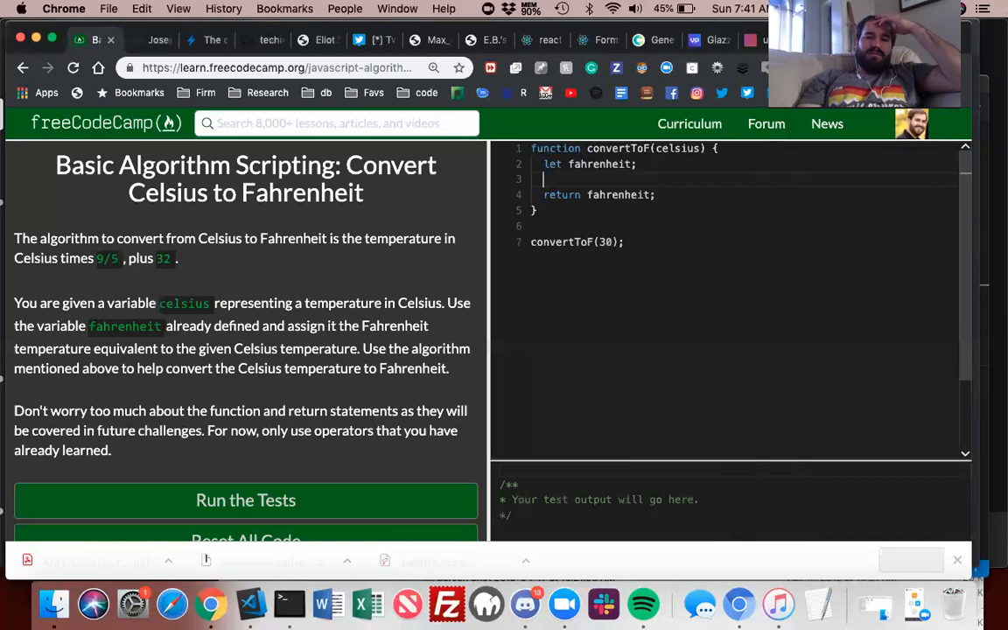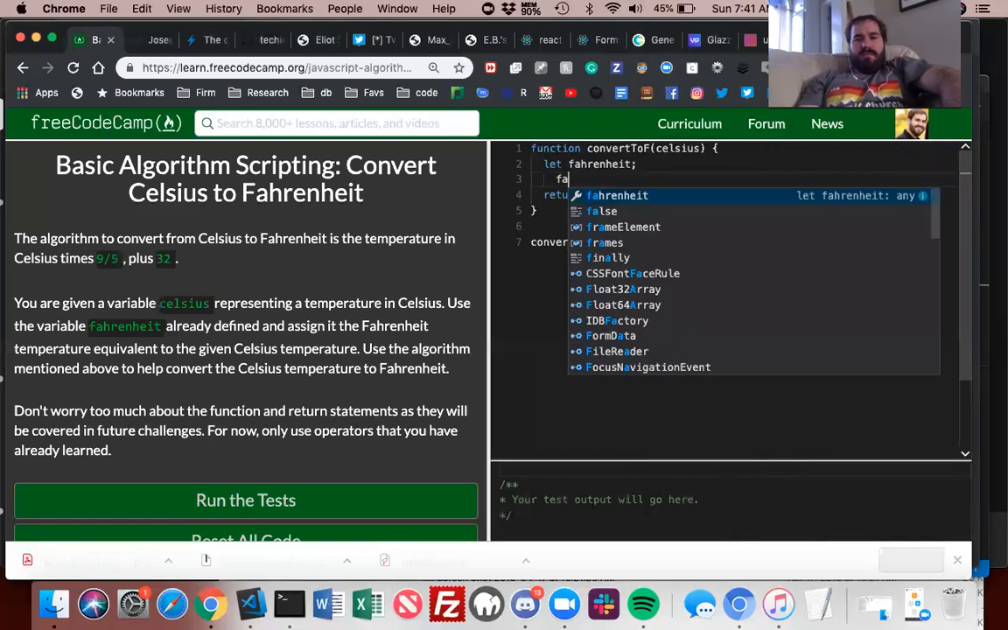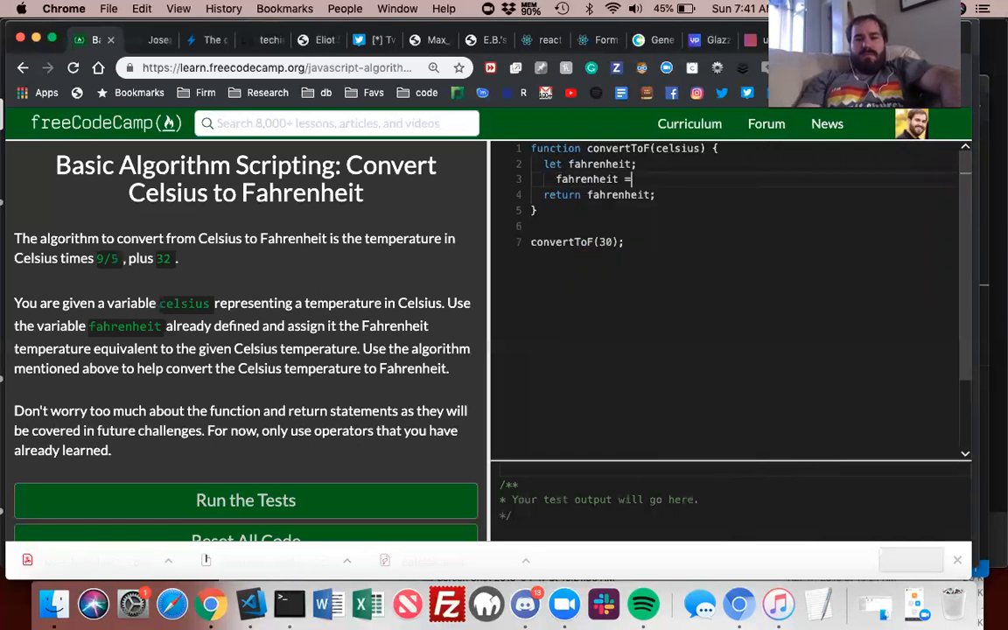Okay, so Celsius is the input. There is a variable Fahrenheit at line 2. The variable Fahrenheit is already defined, and we assign it the Fahrenheit temperature equivalent. Okay. Yeah. You have the variable at line 2, so assign that formula to that variable. Okay. Fahrenheit equals. It is already there.